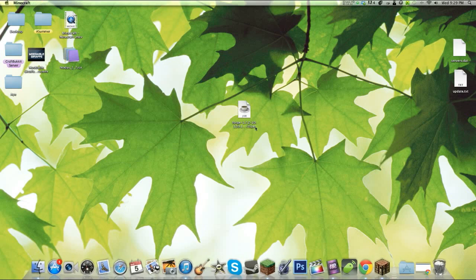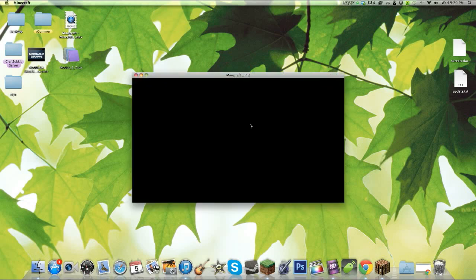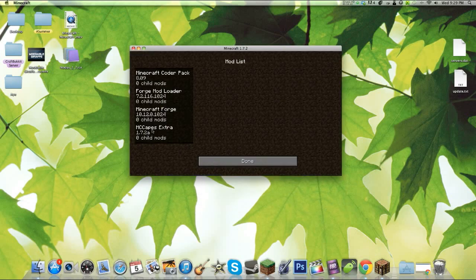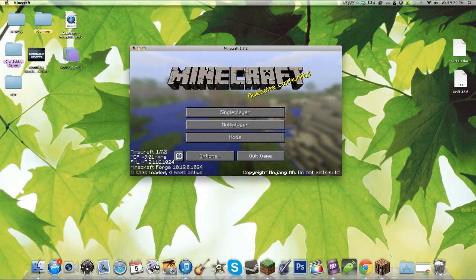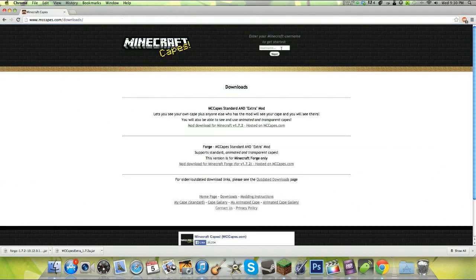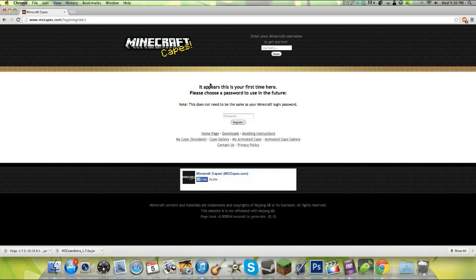Once you hit play, it should load up with the mod. You have no cape yet, I'll show you how to install a cape. It should show up like this, saying 4 mods loaded, including MC Capes Extra. Exit out. Go to Google Chrome or Safari or whatever, and open the MinecraftCapes page. Put in your username and click next. If you don't have an account, just make a random password.